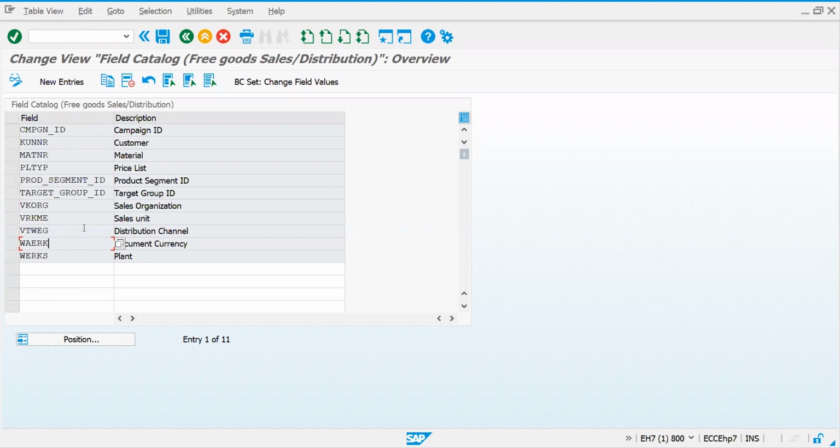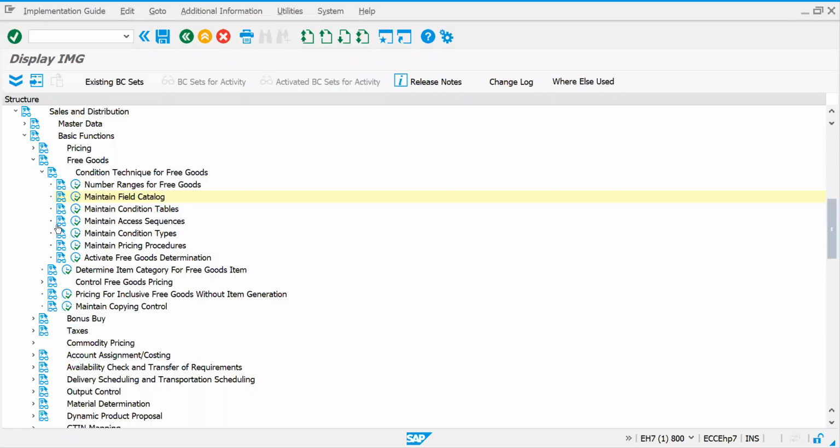With the help of the evapor, you can create that particular field with the data element size, and after that it will be inserted here. So this is simply about field catalog. Now let's try to see the condition table.